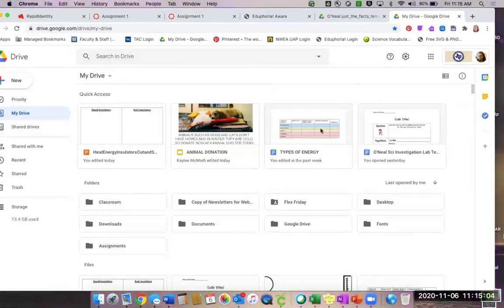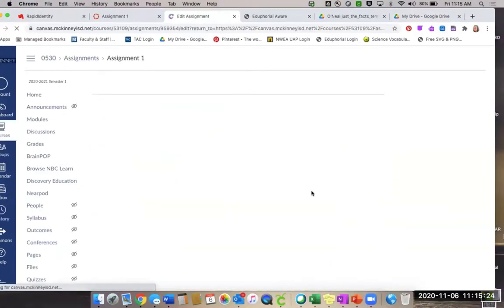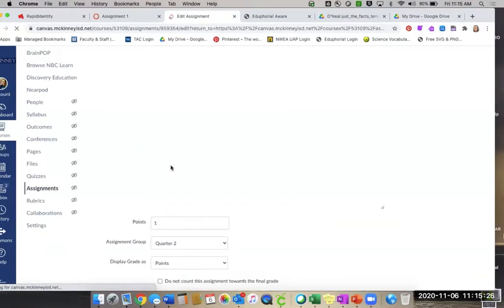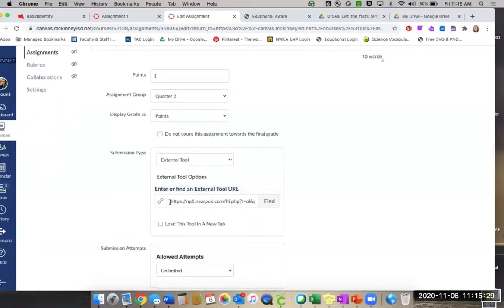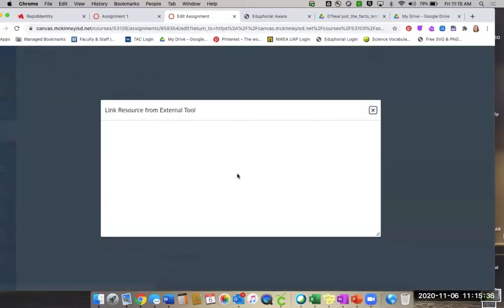So I have a Google Doc right here that's called Types of Energy. So I'm going to use that one so that you guys can see it. That's one that I created in Google, and then you can see how it looks when the kids have to type into it, because I think this is really cool. So instead of this Nearpod, I am going to find my Google Doc cloud assignments. So this links to my Google Drive.